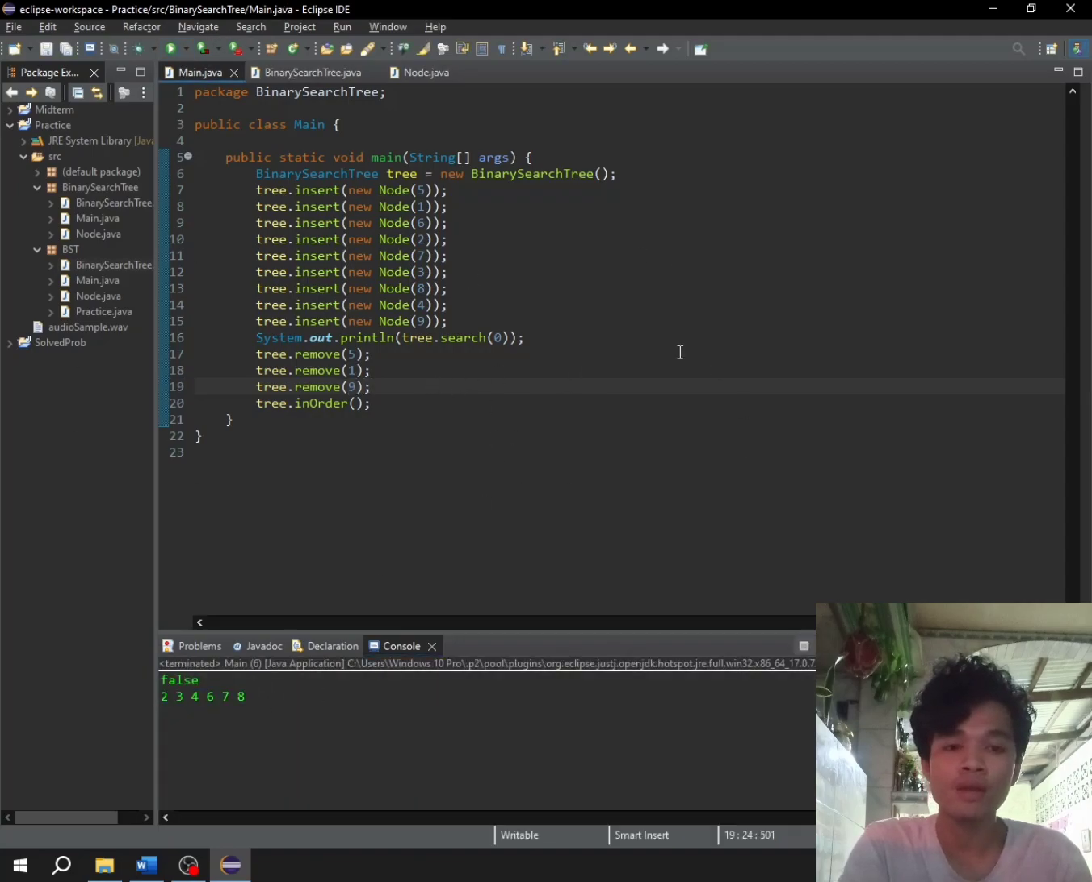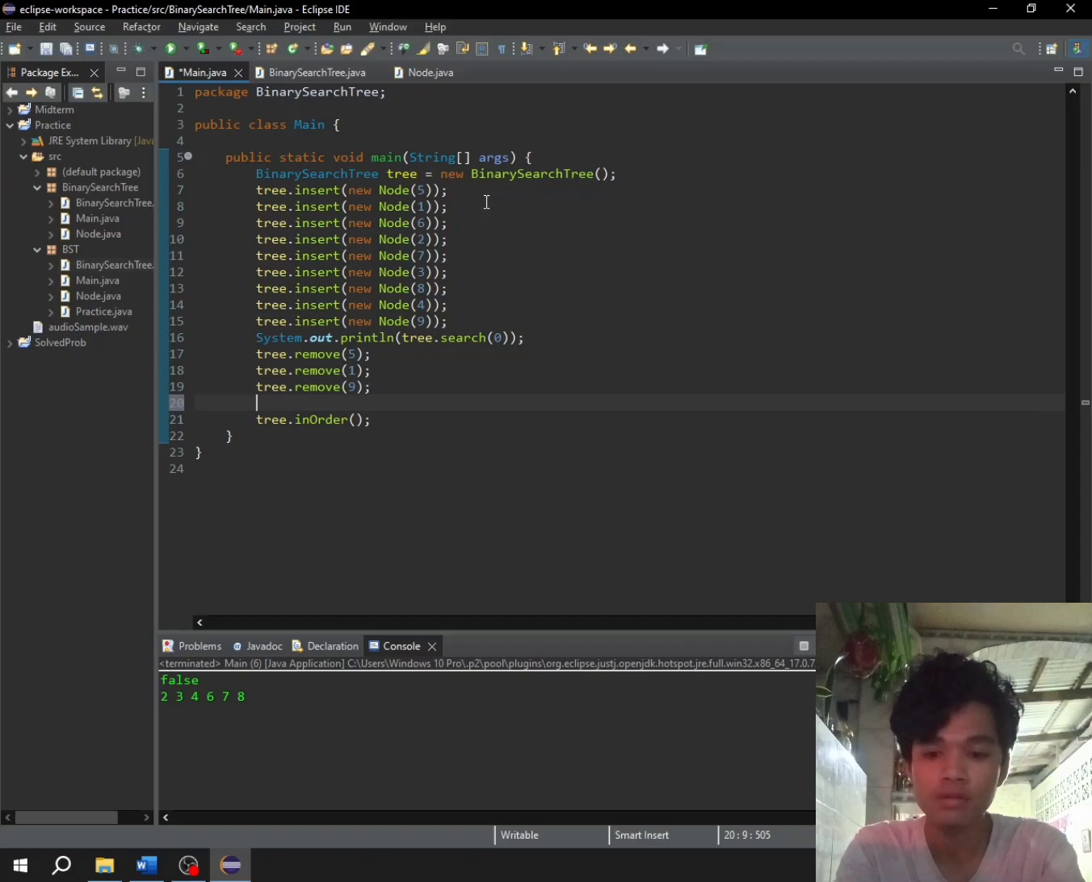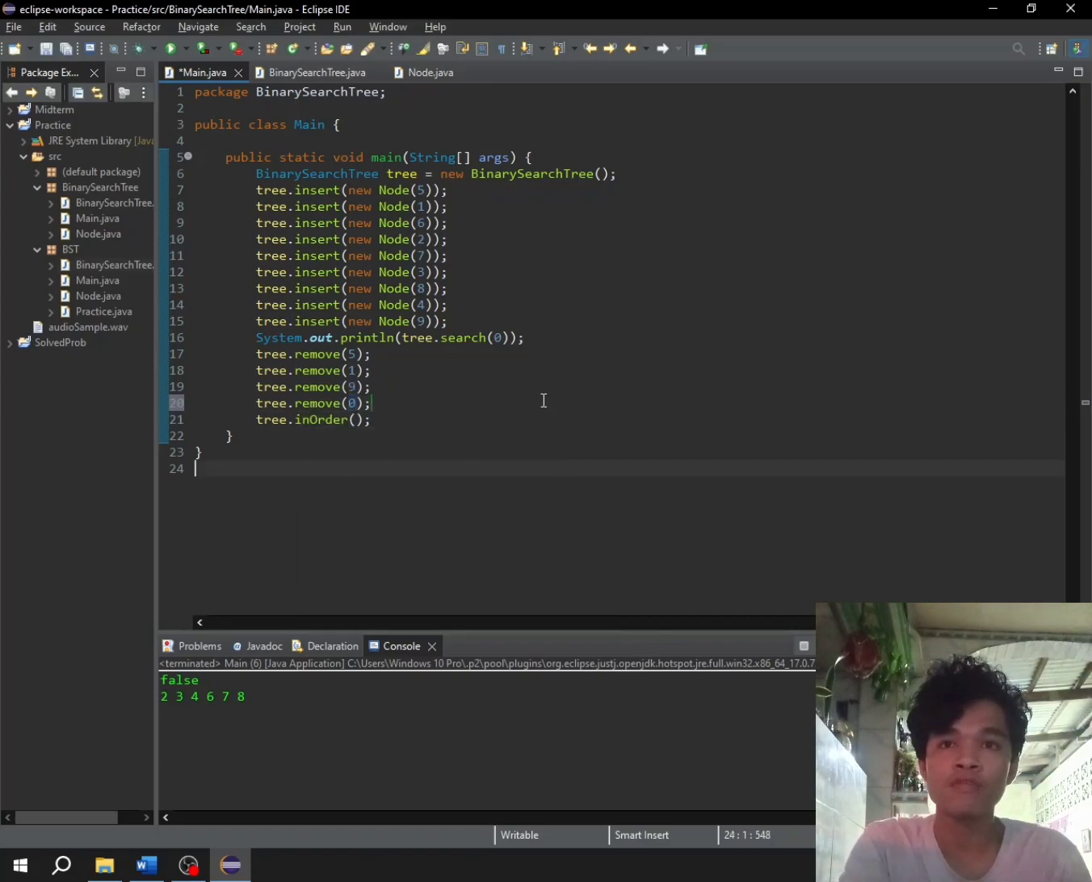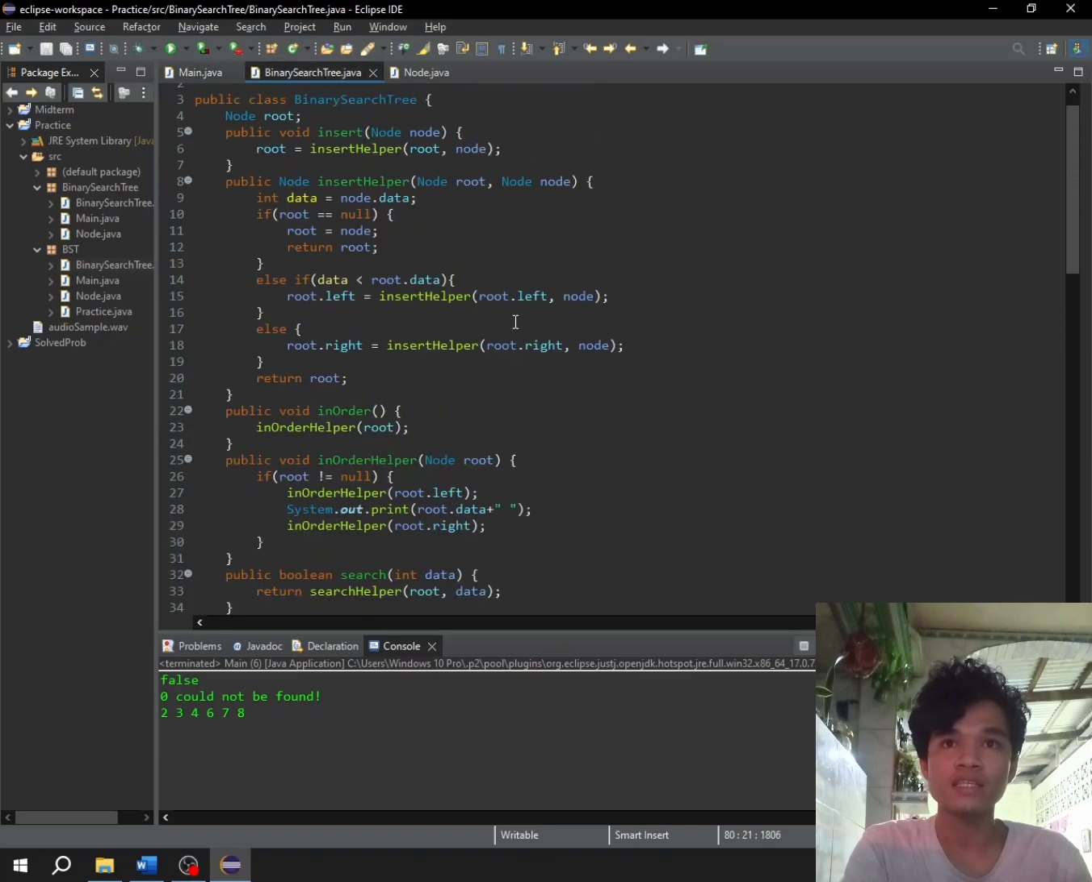What if we remove a node that doesn't exist in our binary search tree? What if we remove 0? 0 could not be found since 0 was not in our binary search tree. So that is the implementation of the binary search tree.